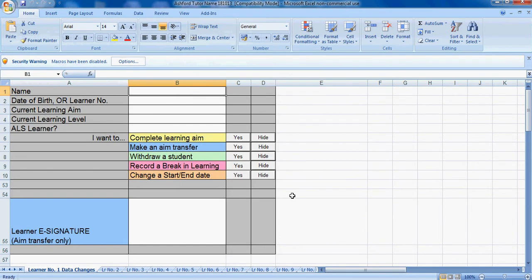So any changes that I make on here, if I just click the save button, it will be saved as that new file name. You will need to complete these top 5 rows to give the basic information about the learner so that MI will be able to match up the changes that we are making, asking them to make or telling them about, with the learner's details that are held on our MI system. So first of all, type in the learner's name, type in their date of birth, or if it's easier, which it may be for ESOL or for ILS learners because the learner number is on the register, you can use the learner number rather than the date of birth.